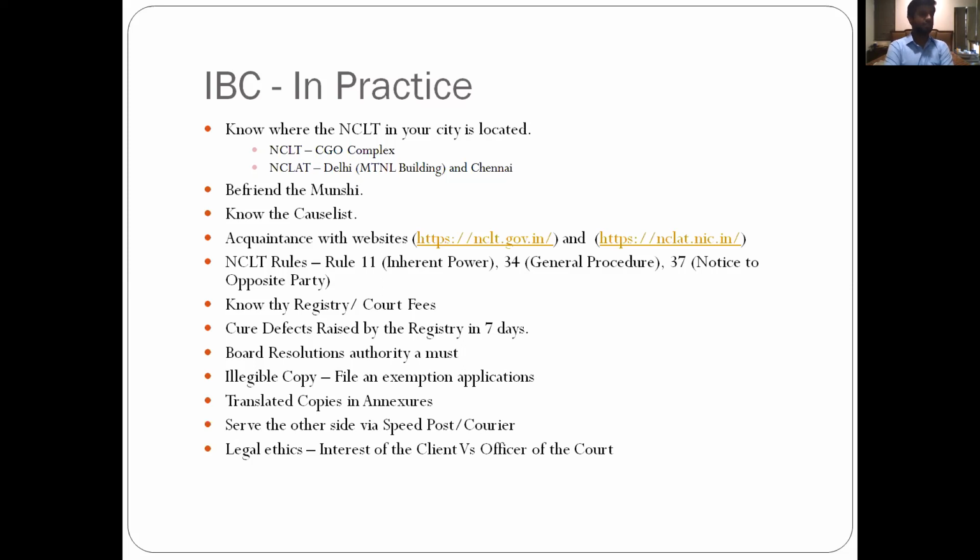Cause lists are very important, because sometimes your case is either coming up in supplementary, which is fresh cases, or it's coming up for orders. So knowing how the cause list of NCLT operates is also a good practical piece of advice that I can ask you to be aware of. The NCLT and NCLAT websites are also a resource for existing orders, so you should know your way around those.